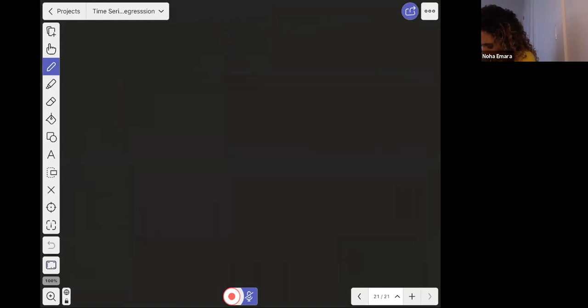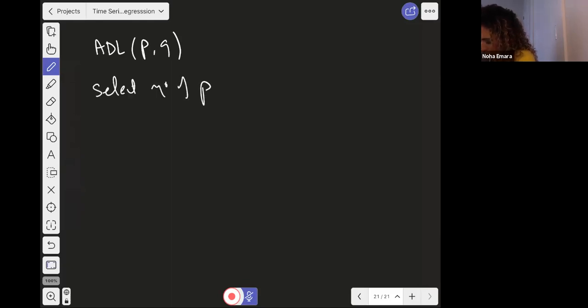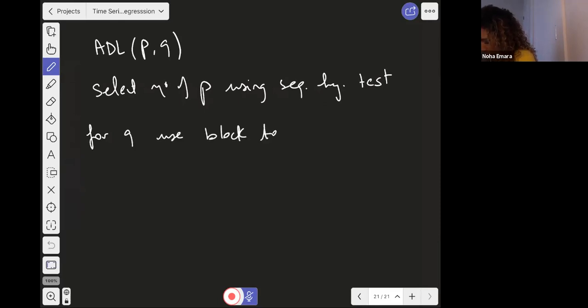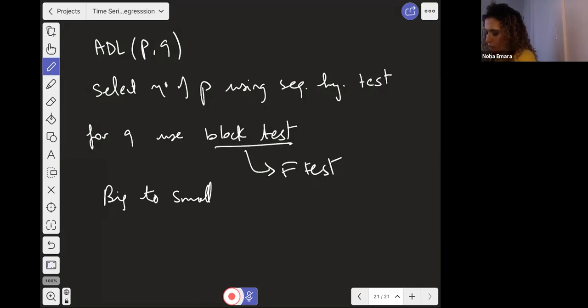So let's focus on the ADL-PQ. For the ADL-PQ, select the number of P using the sequential hypothesis test. Okay, now for Q, use a block test. What is a block test? The F-test. Okay, and again, you start from big to small.